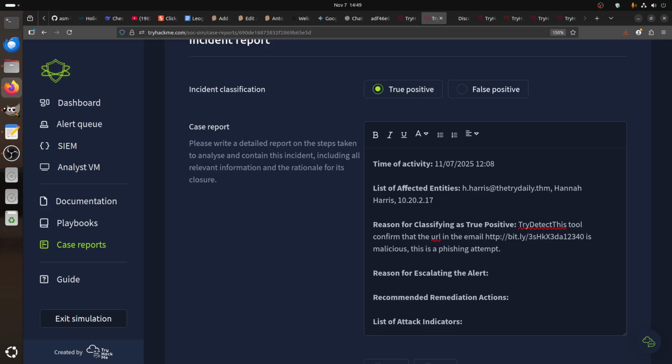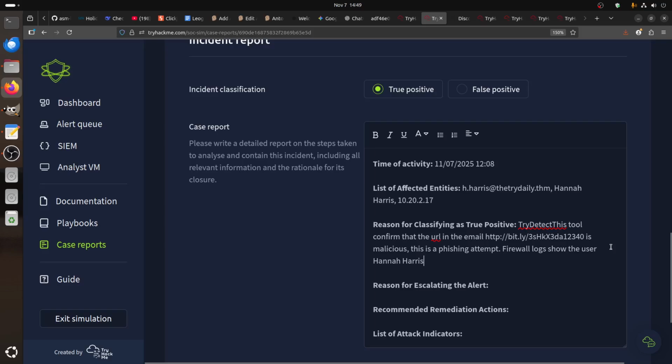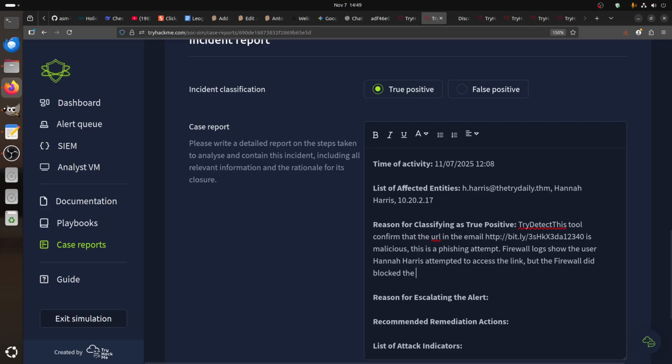What else? The firewall log shows the user, our friend Hannah Harris, attempted to access the link, but the firewall did block the outbound connection.